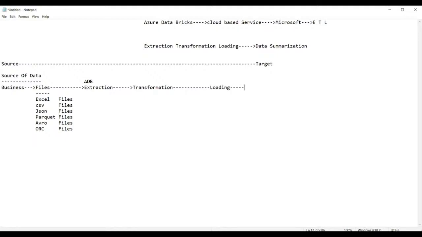And once the transformation is done on this data, ultimately the process of loading will take place. Loading means the final data you have will be transferred to the destination. That is called the target, or we can say destination. The data will be transferred to the destination.